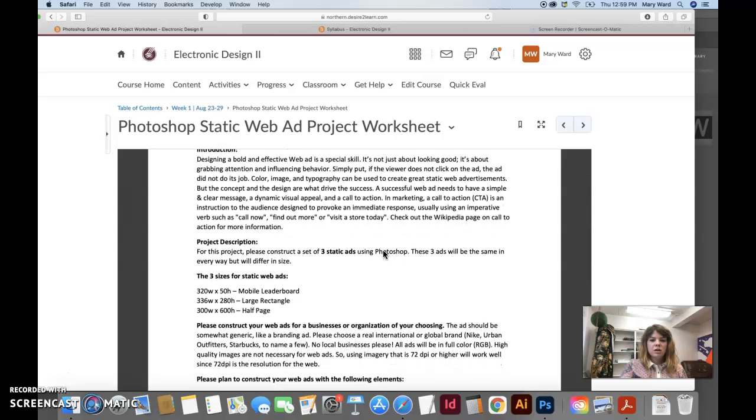Designing an effective web ad is a special skill. It's not about looking good. It needs to grab attention and influence behavior. So if the viewer does not click on the ad, it didn't really do its job. You can use color, images, and typography to create these static web advertisements in Photoshop, but the design and concept are really what's going to drive the success of the ad. It needs to have a simple, clear message, and definitely a call to action.